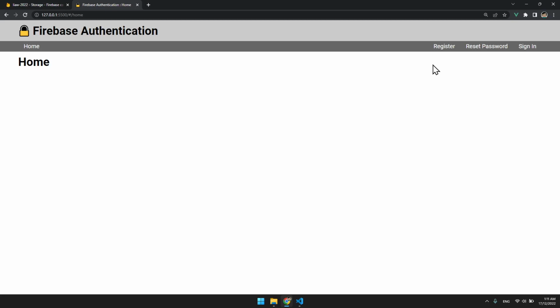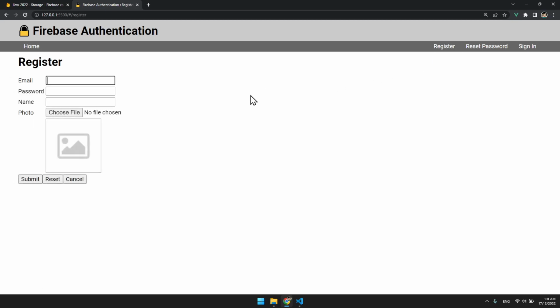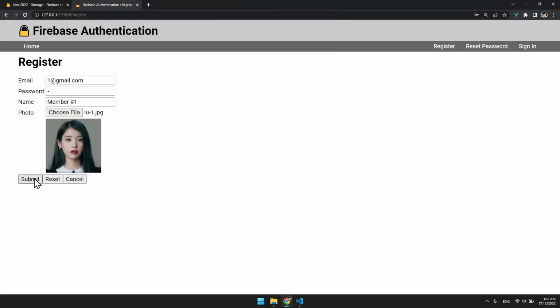Let me go to this register page again. I'm going to start to provide an email address. For the first few accounts, we can use a fake account. I'm going to say 1@gmail.com. Later when we want to test the reset password, we're going to try it using your real account. For the fake account, the password I just provided is very short, just one. Later it will be rejected by Firebase authentication. For the name, I'm going to say member one, just an indicator only, so later I can see the name appear on top. Choose a file, IU1 for example. Let me hit submit.